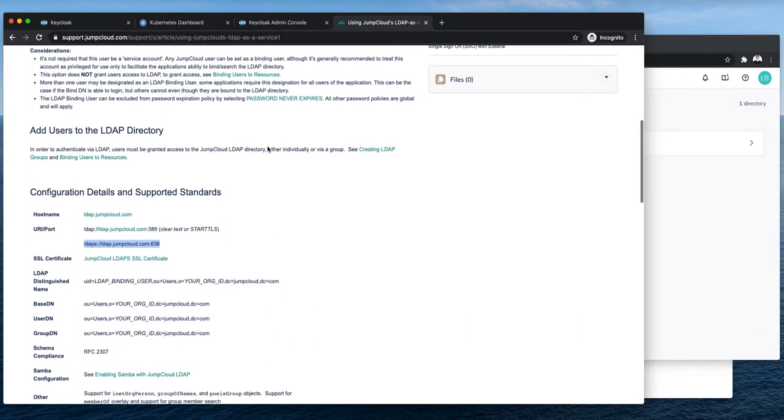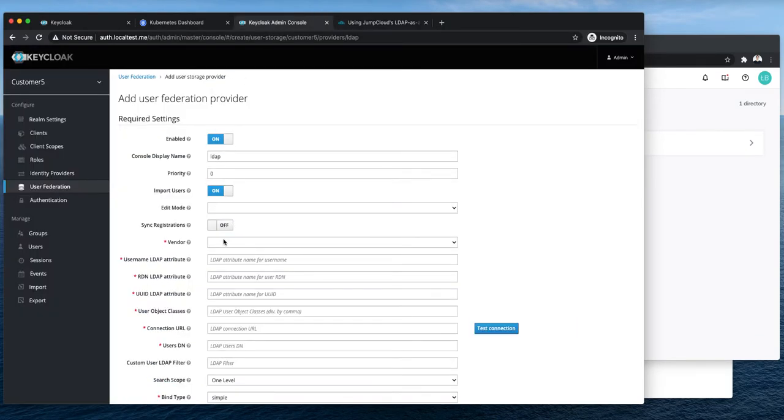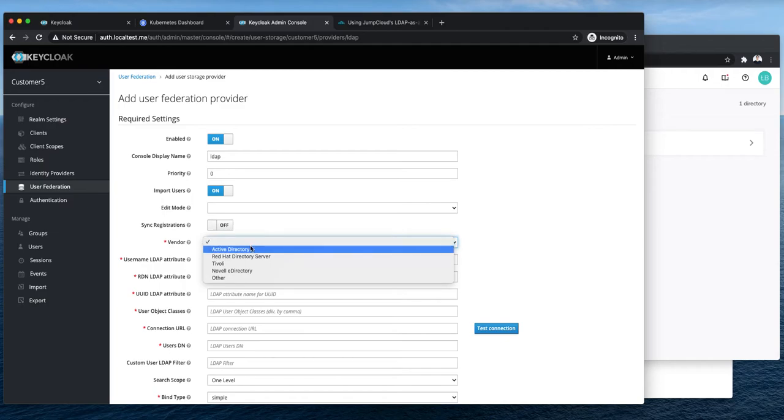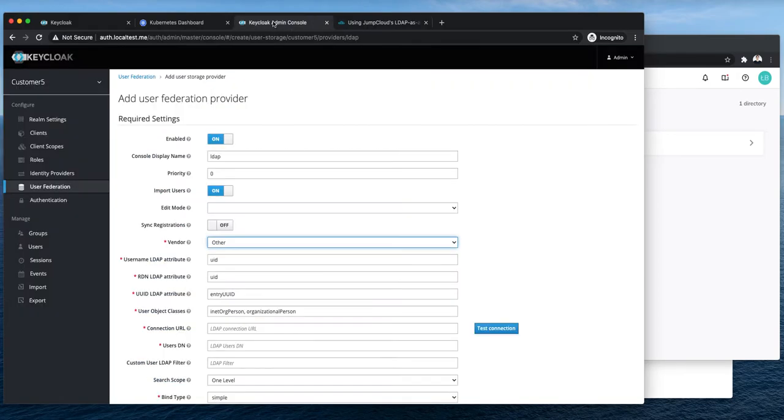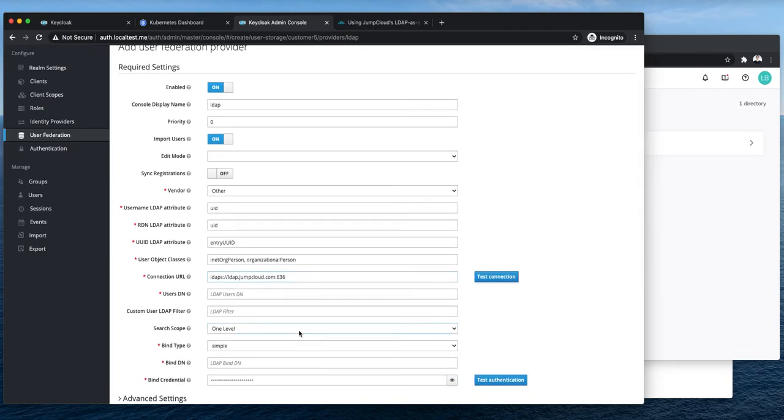Okay, so in here, from the vendors, you can see that none of them is JumpCloud, so we are going with other. Some of the attributes are automatically populated for us. That's great. Let's copy the URL and paste it in here. Let's test the connection. Yeah, it's working fine. So let's finish the rest of the configuration.